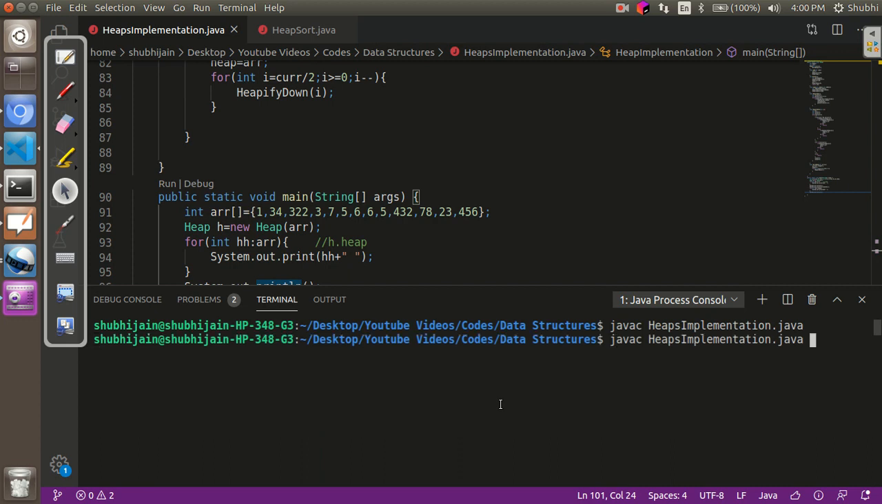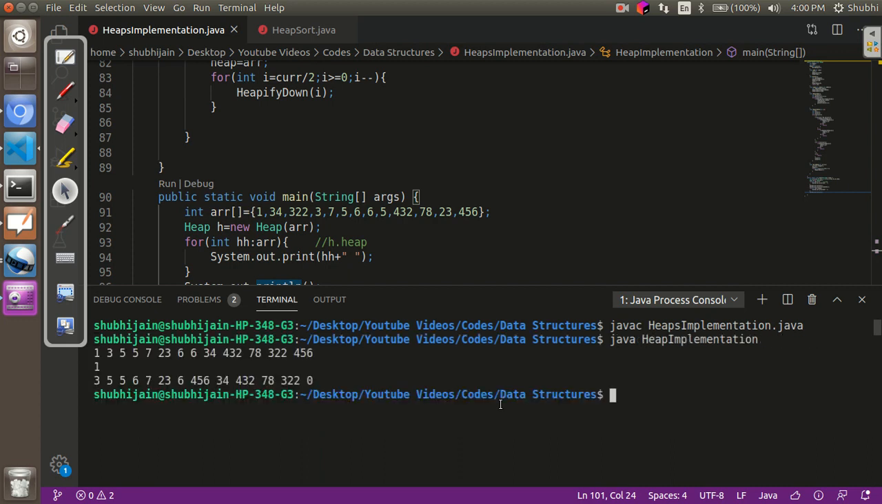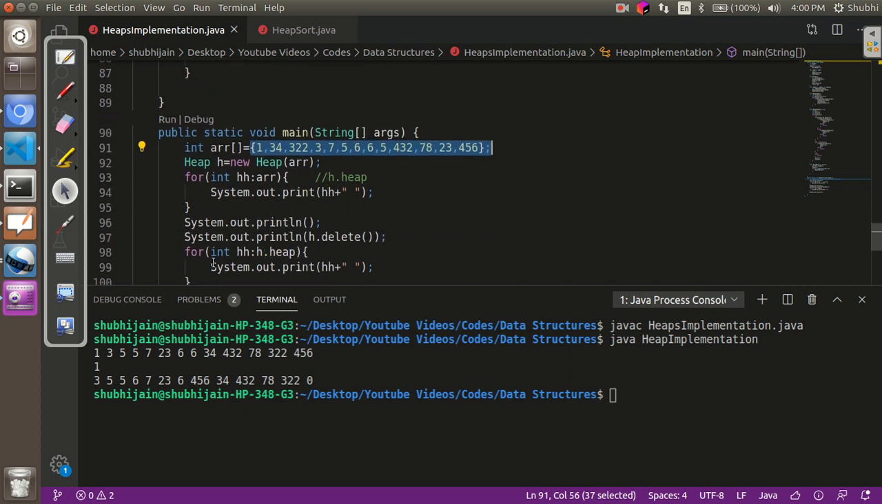See, first we had this, initially we had this array. Now this array has been converted like this. Now let's see if this is a min heap or not.